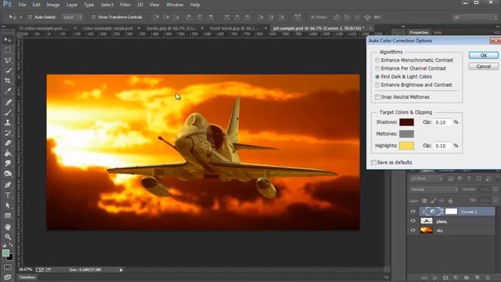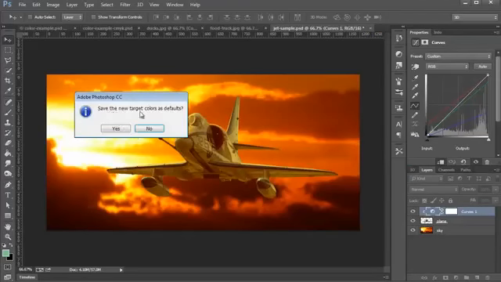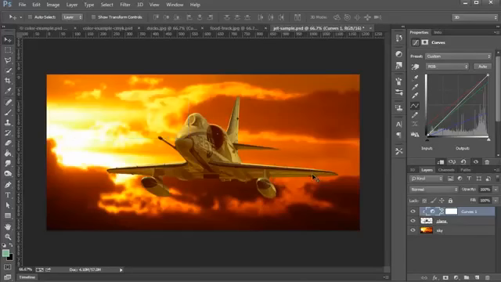So I'm using the colors in the image to match the shadows and highlights of the jet, which is what I'm trying to bring in. So I'm going to press OK. And it's going to ask if you want to save the new target colors as default. You probably don't want to do that, so just click on no.